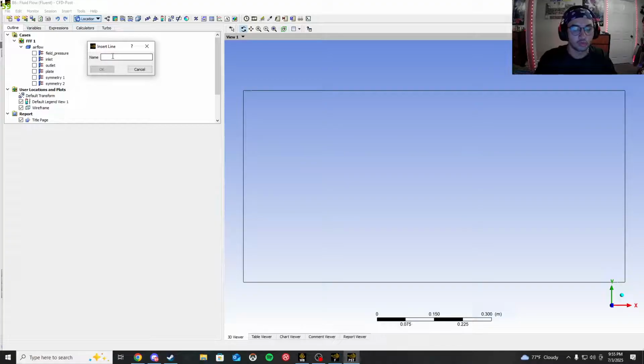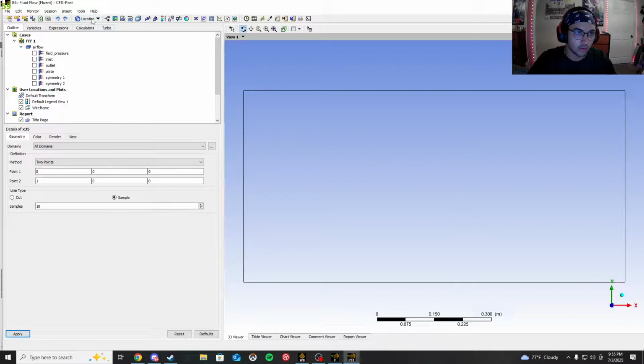And this one will be x equals 35. X 35. We'll just set out that. Now the point, it's in meters, so 0.35 meters. And the height of this was 0.5. We do 100 samples, and we can apply it so we can get our first line.